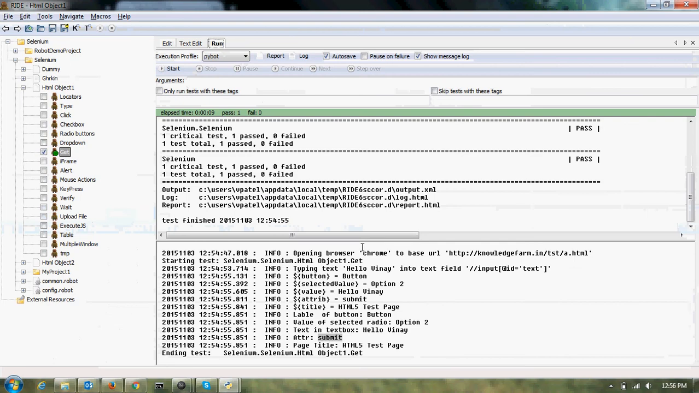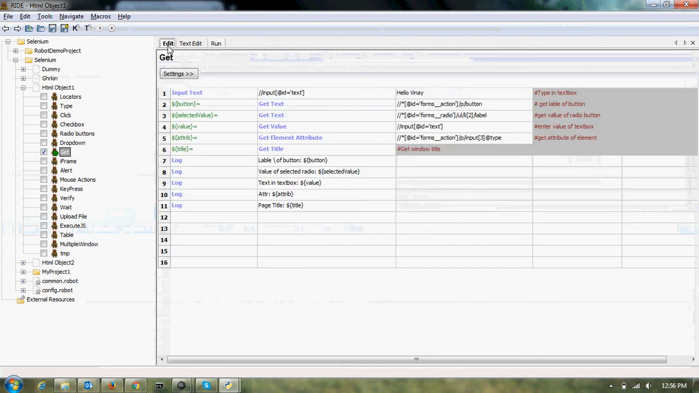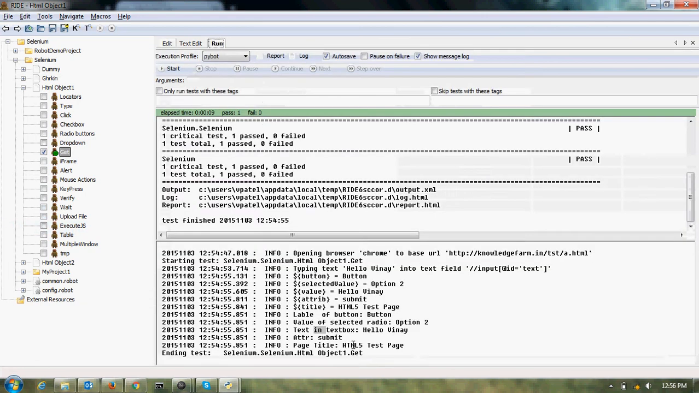So similarly, we can get any CSS property like class equal to. If you want to get the CSS property, all you have to do is give @class. So after the locator, it can be anything, and then whatever property you want to extract, you say @ and then that particular attribute, so it can be class, type, or whatever value you want to extract, that you have to provide. And then title, it returned the window title, that is HTML5 test page.